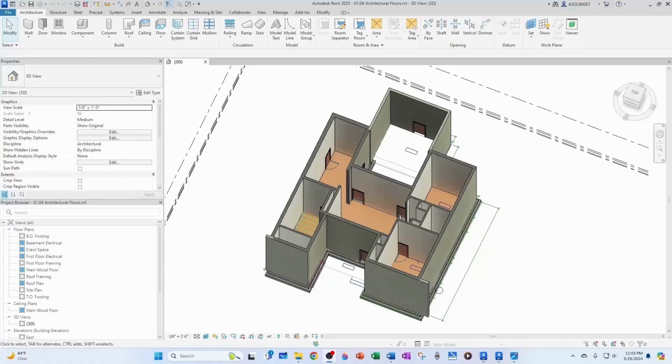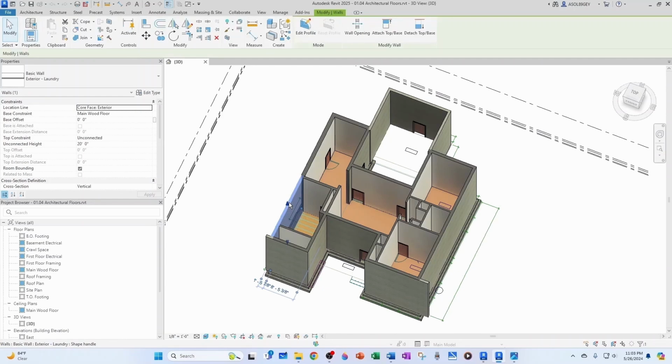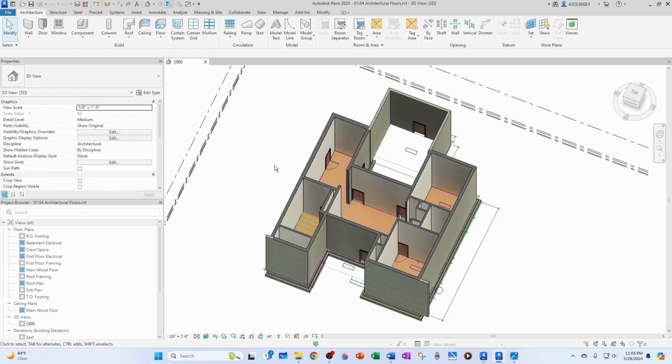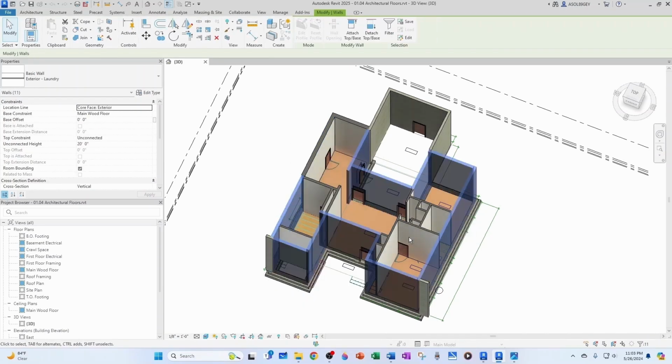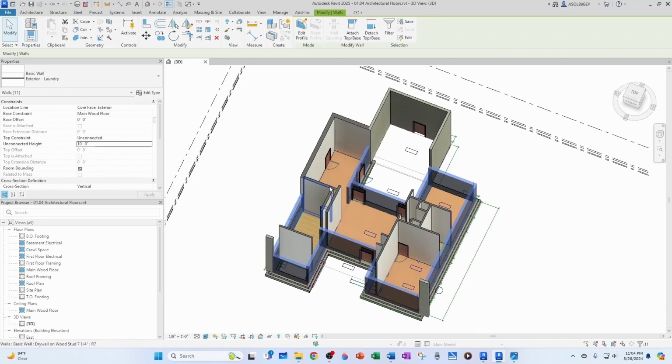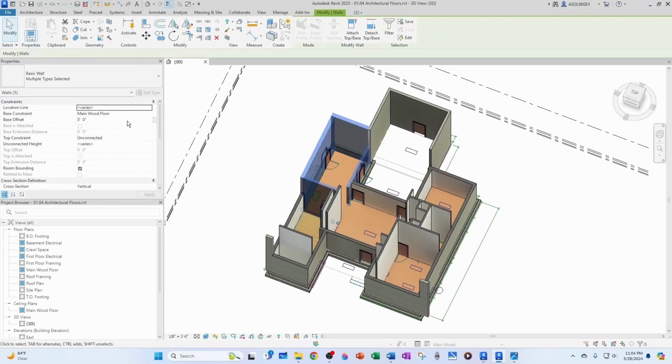Let's get started. Now let's make a few adjustments before we keep going. Currently these exterior walls are 20 feet tall. That's too much, so let's make those 10 feet for now. Later on we'll attach it to the bottom of the roof, but let's go ahead and select all instances in entire project, and let's change that height to 10 feet. Now let's select these other walls and also make them 10 feet.